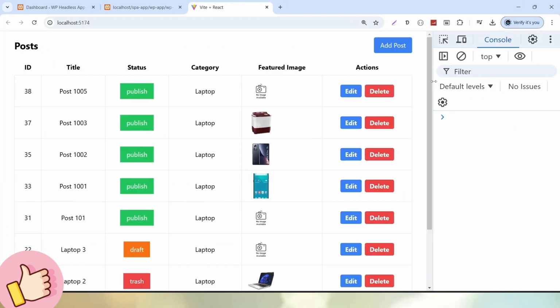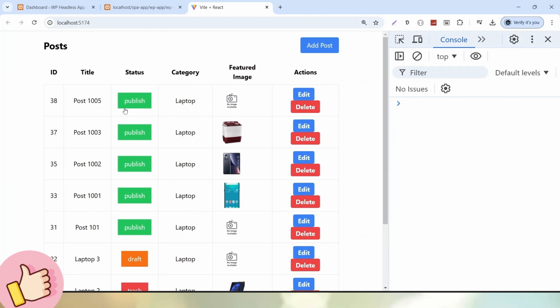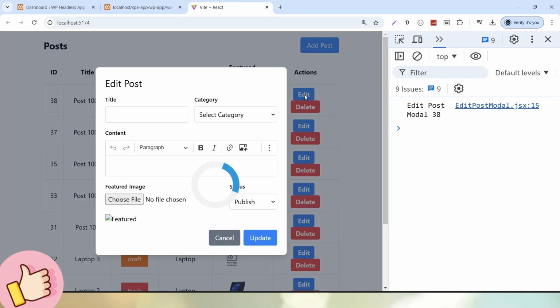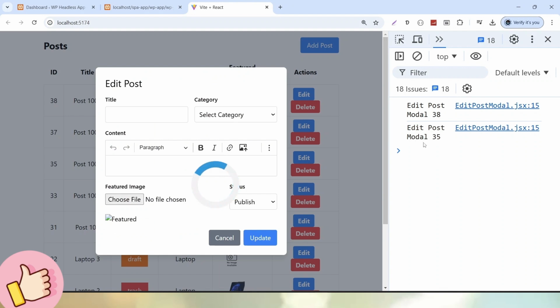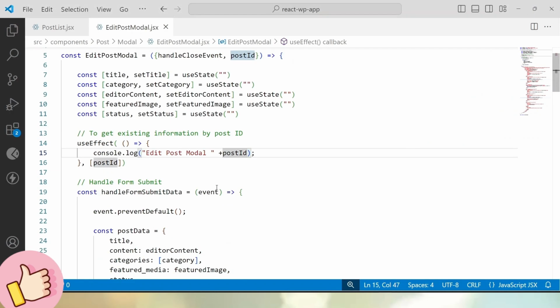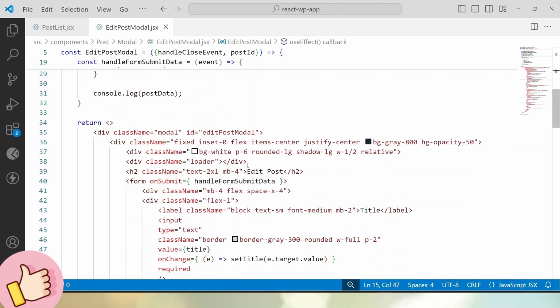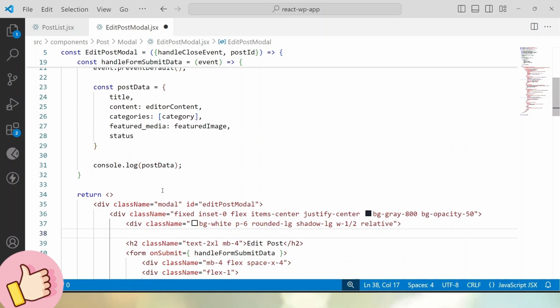So here, if I click, for example, on this 38 number ID, click on the edit button, and now we can see that edit post model of ID 38. Let's click on this 35, and now we can see edit post model 35. There is a loader icon, and this is because I think inside this HTML we have the loader icon. So conditionally, we can also handle this loader icon.